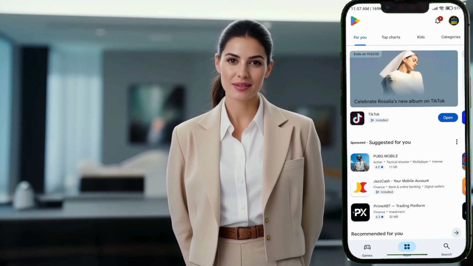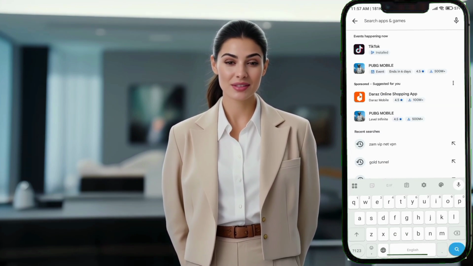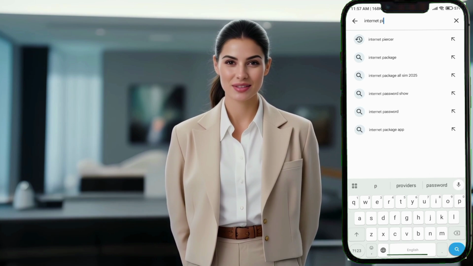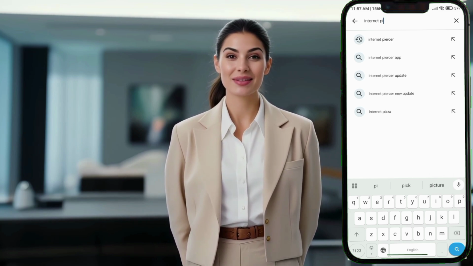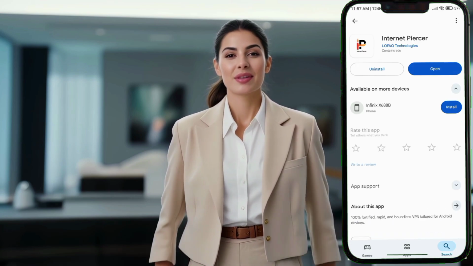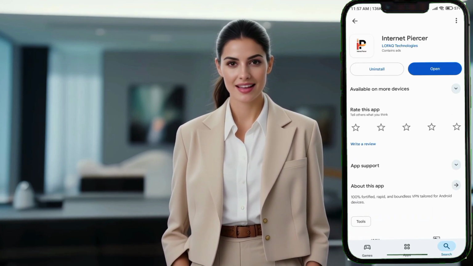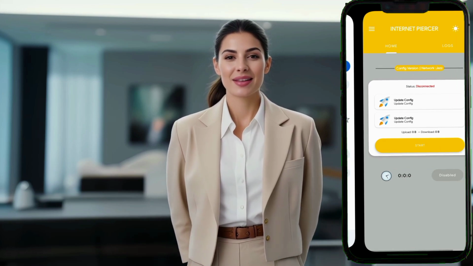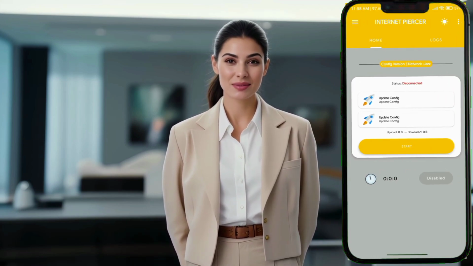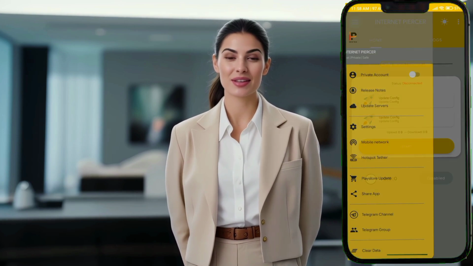Now let's get started. First, open the Google Play Store, where you can easily search and download Android apps. In the search bar, type the name of the VPN, which is Internet Piercer. This app can help you get a fast and secure internet connection. From the results, look for the correct app, take note of the name and the icon, and then tap on it. After that, install the app on your device. Once the installation is complete, tap the Open button to launch it.